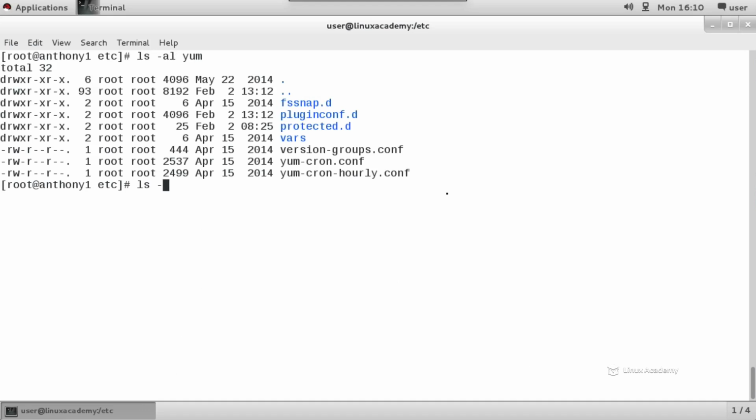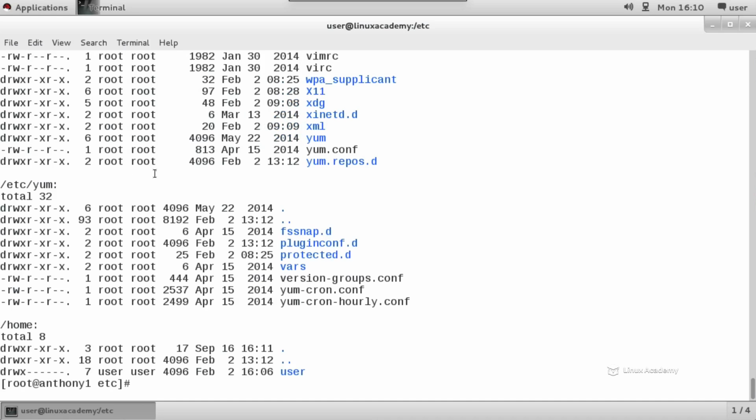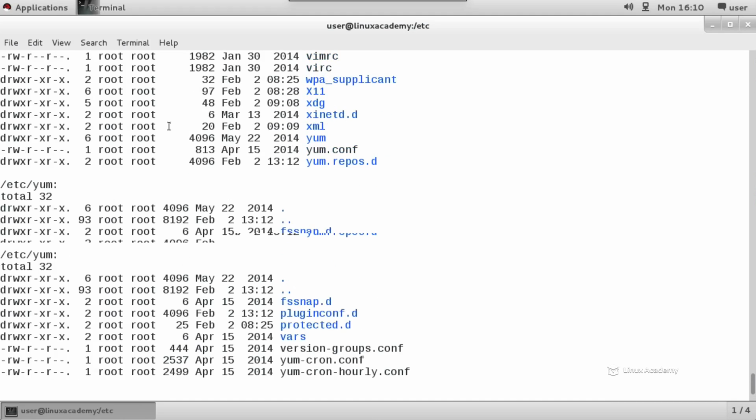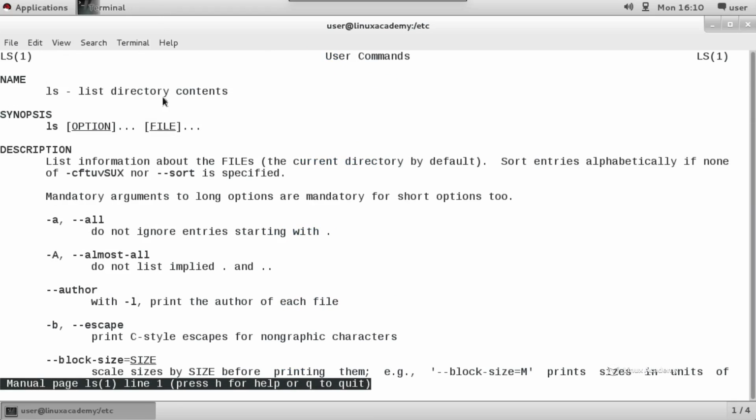I can do an ls -al inside of our etc directory. Then I can ask it to do it inside of the yum directory, and then I can ask it to do inside of the home directory. So I'm able to do a long listing and list the contents of 3 different directories at one time by passing those multiple options in the file area. So again, I knew I could do that because inside of this file, it was followed by the 3 dots, which represents an arbitrary length of items of a specific type.